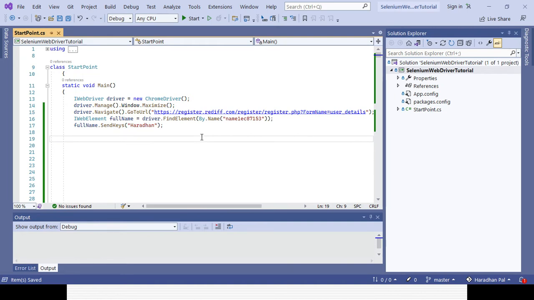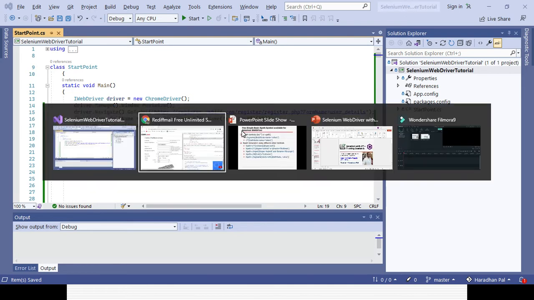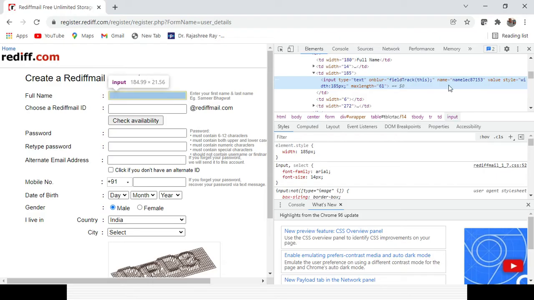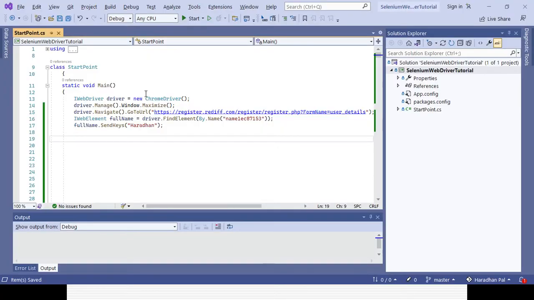Now let's try to run the code and see whether the code is working fine or some error message is thrown, because here the name element locator technique is available and some value is there. So with this name, are we able to identify the element and enter the value here in that particular full name field? Let's try to run the code and see.